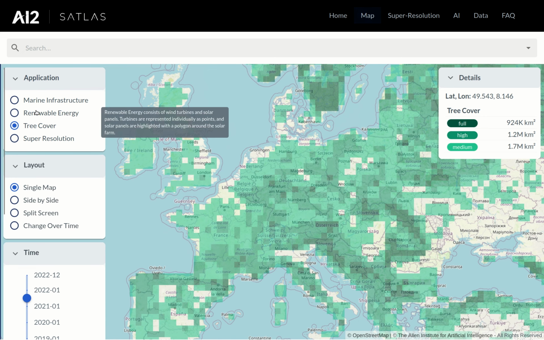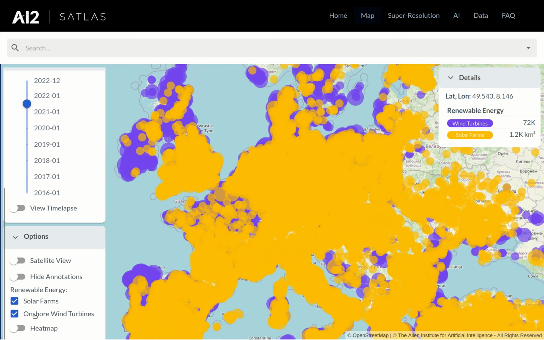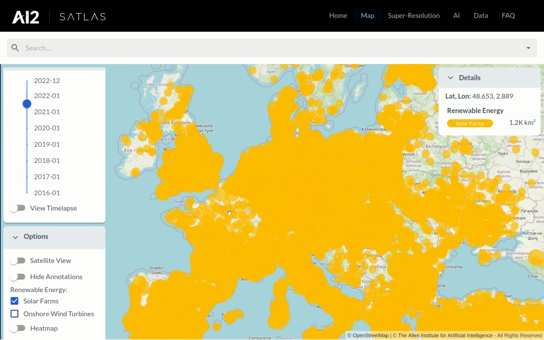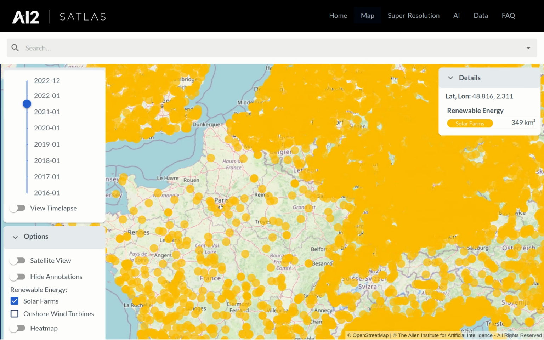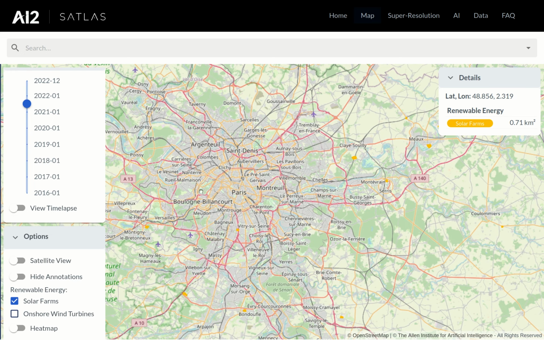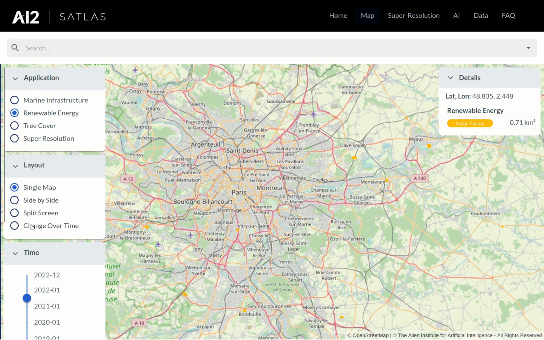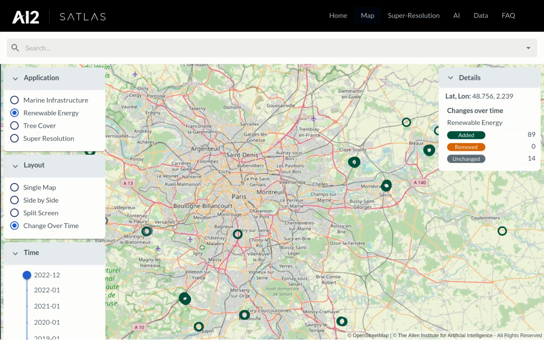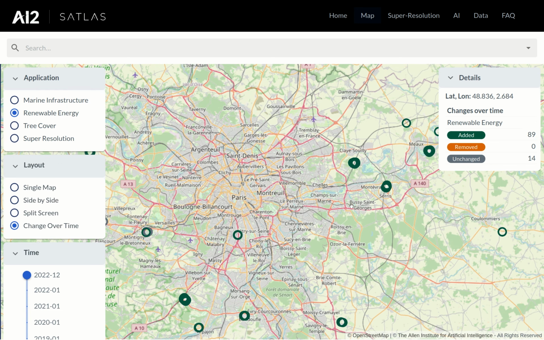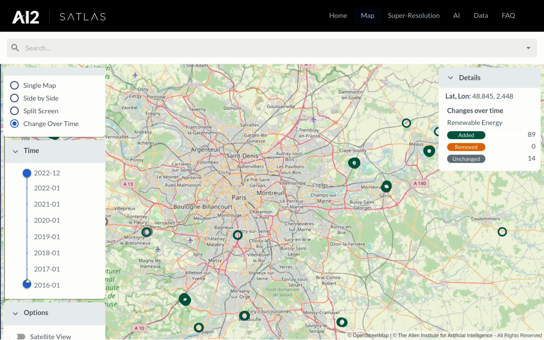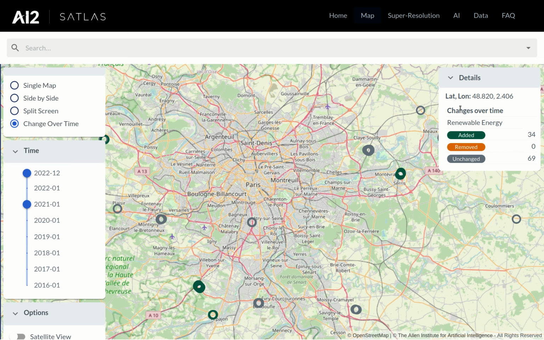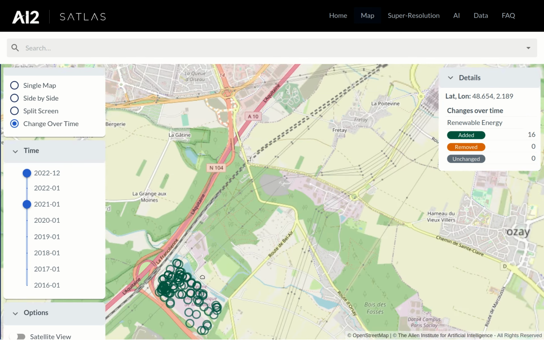So let's say that we're interested in finding recently constructed solar farms near Paris. We can select renewable energy, deselect wind turbines, and zoom in on Paris. And then to identify recently constructed solar farms, we'll use this change over time view, which allows us to specify 2 timestamps, and solar farms constructed during this time range will be shown in green, while pre-existing solar farms will be gray. So it looks like there's a recently built solar farm just a bit southwest of Paris.